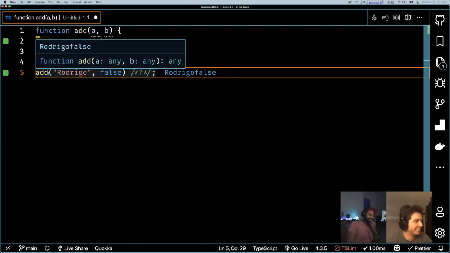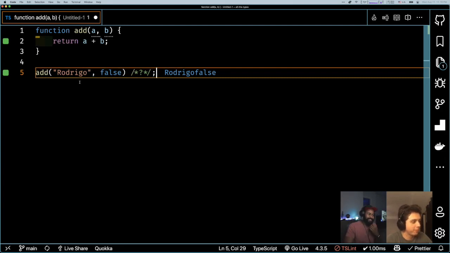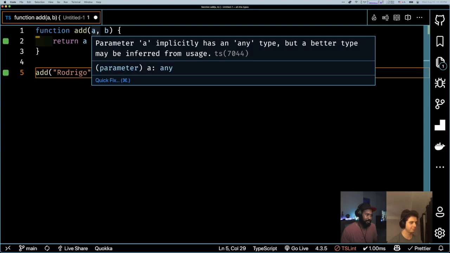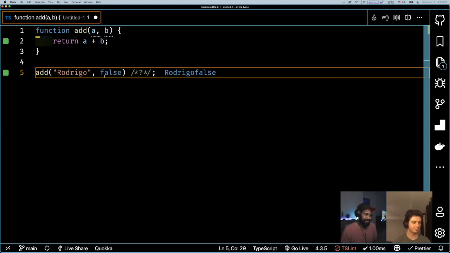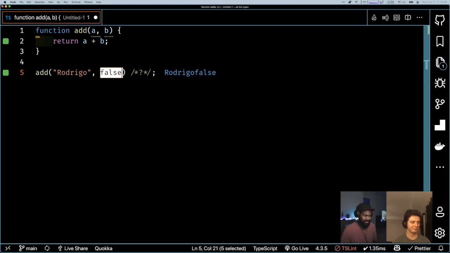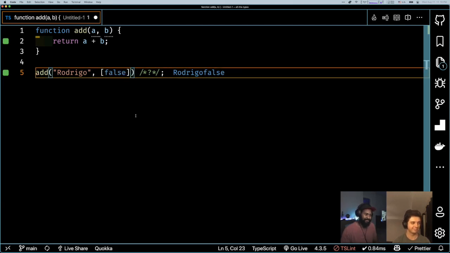Now, this is where types become powerful, because when you create functions, you tend to want the data to be a certain type of data, or you have the expectation that what you're getting is going to be what you think you're getting. And right now, A and B are implicitly typed to any. If I hover over it, it says has any type. We don't know what it is. So that allows me to put Rodrigo and false. That allows me to also do an array of false. I can add this. That doesn't really make sense.